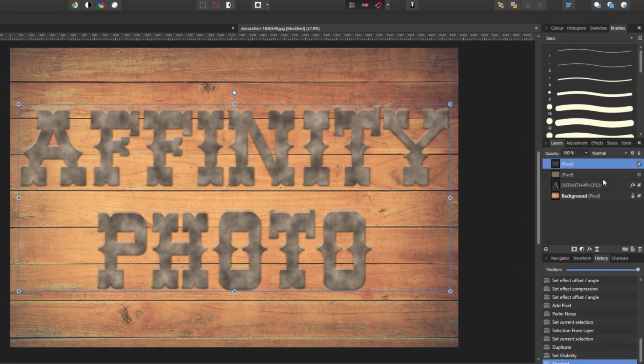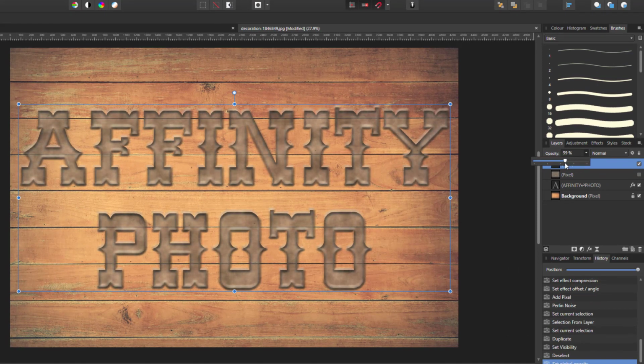And all I'm going to do now is to lower the opacity of this down to around 50%, just to get that sort of darker fill into the text itself. So really that would be the end of the tutorial, and you can save it.